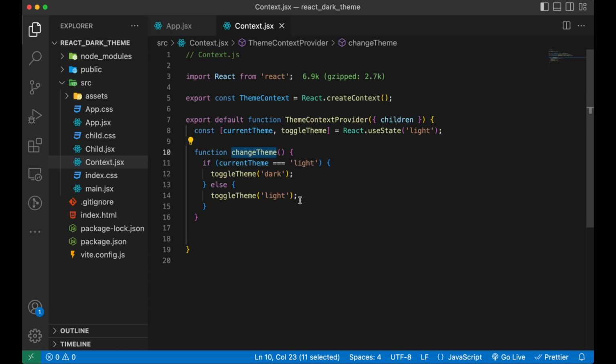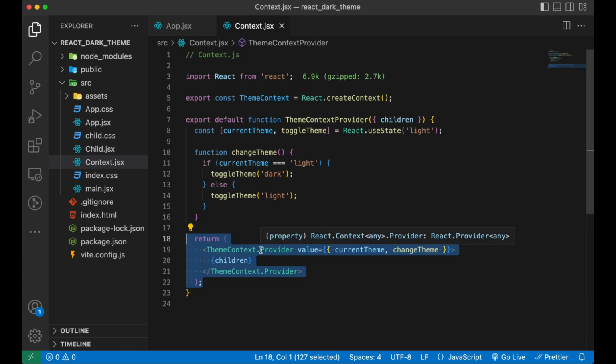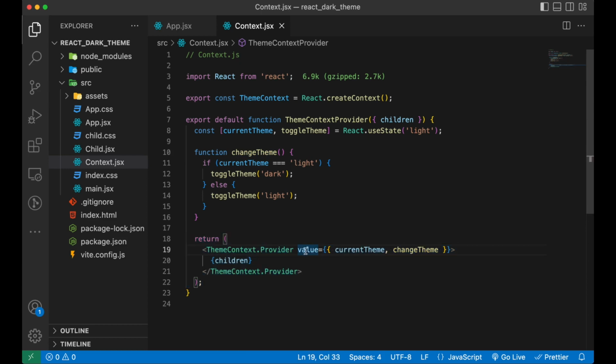it to light. And then we need to return that provider, and inside that provider we will be passing the value, passing the state and the set state method as the value. You can see we are passing the current theme and the toggling theme, these two as the value of the provider. This is done so that all the components of our application can use these values.